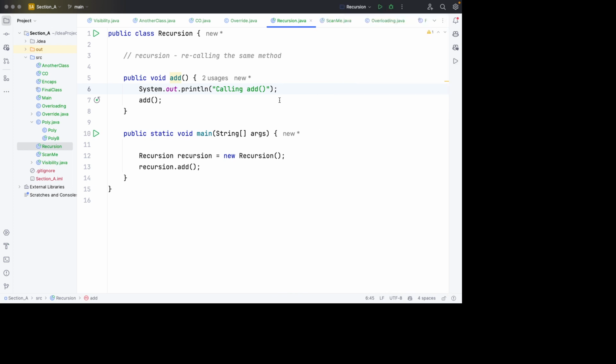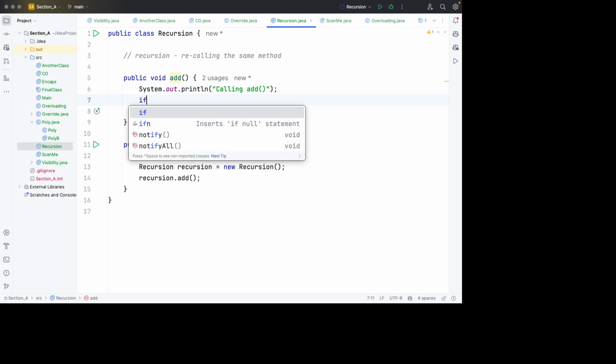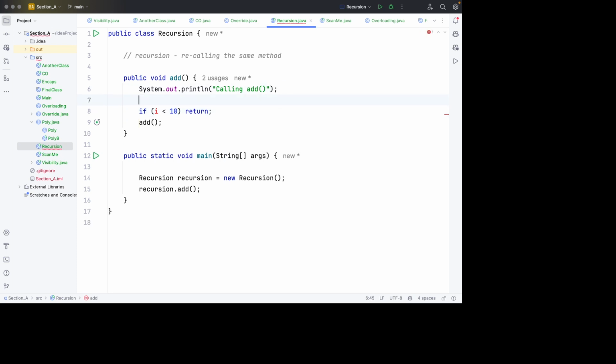So to avoid the crashing, we could maybe do some control and say if, let's call it 10 times, if I is less than 10, return. And let's set I to 0.